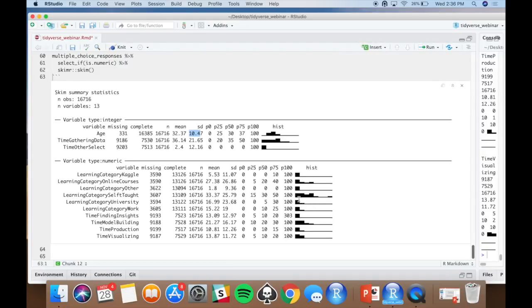So one thing we can see is, all right, learning self-taught, it seems like this in general has a bigger range and on average is higher, which we can see if we look at the 50th percentile, it's 30 here versus in some cases it was 0 in other columns. So it's a really nice way to just quickly look at your data. And it's also helpful because it's pointing out some problems.